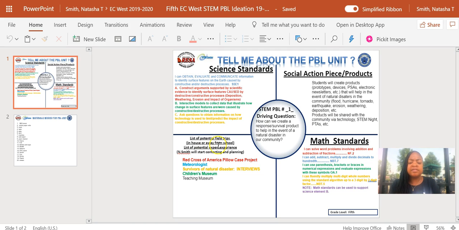As far as the field trips and experts, I have Red Cross of America. I'm going to work on them coming again. Also, I really want to get some meteorologists in the building, or go to a news station where we can meet meteorologists and see how all that works.